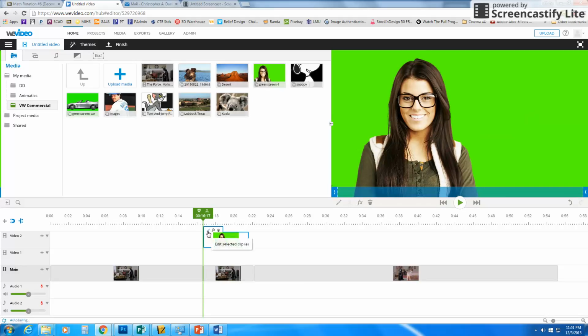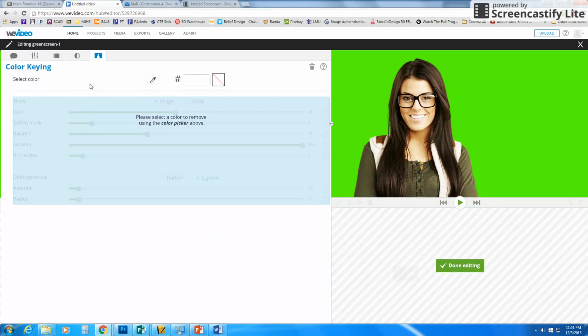I'm going to come into the little pencil tool, and I'm going to go here to the color keying. Now, this is a picture, so you notice I don't have that speed tab, because it's not a video, so I can't make it go faster or slower. It's just a static picture.